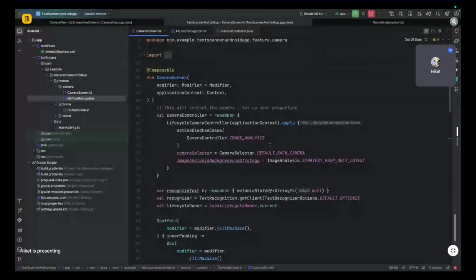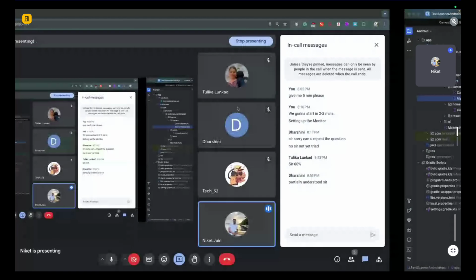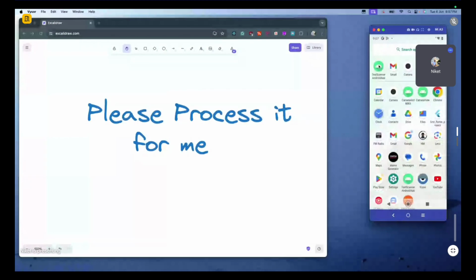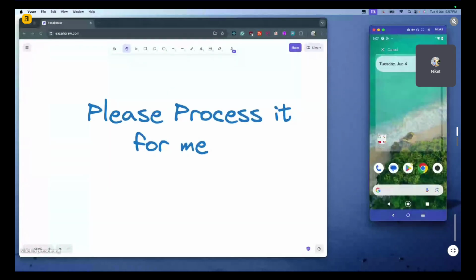Image analysis, default back camera, keep only latest. Let's try to hide it and see. Let me delete this app and try it again.